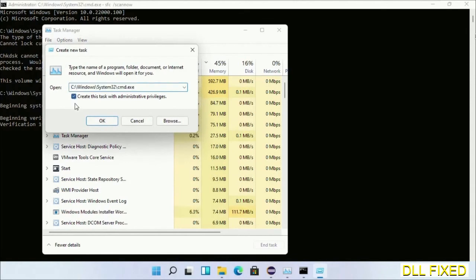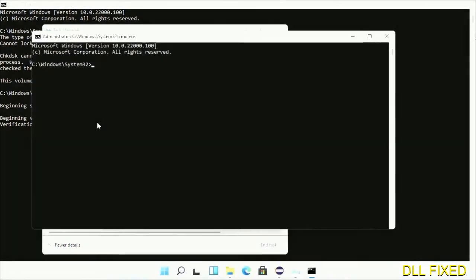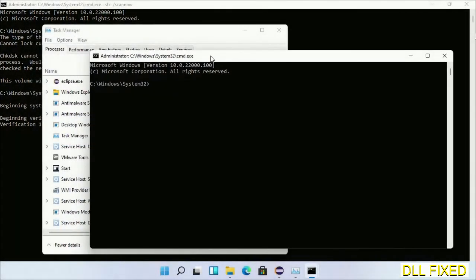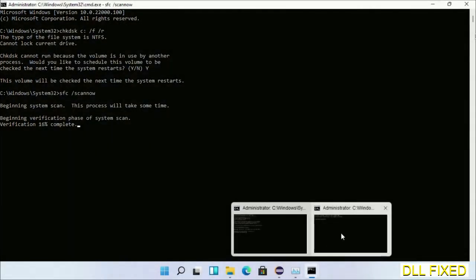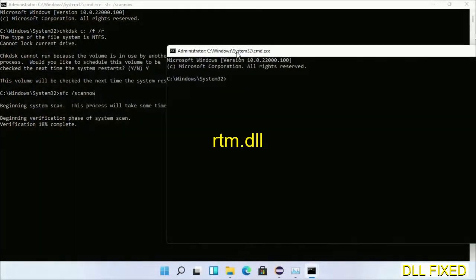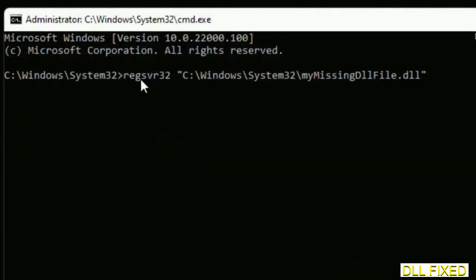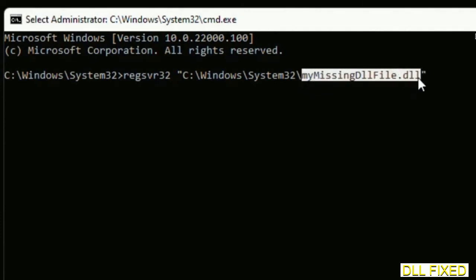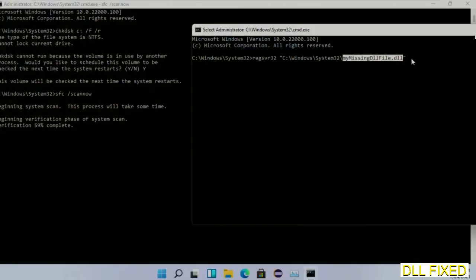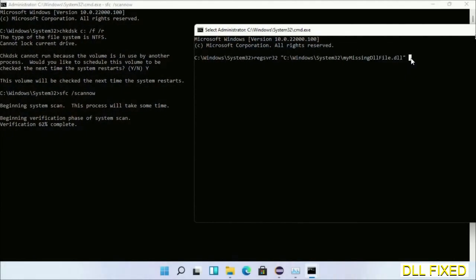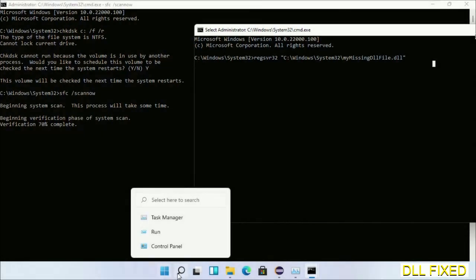Just click this box again and click OK. Now we'll just keep this window side by side. So in this command prompt, just type this command carefully. Now just replace my missing DLL file with the DLL file which we have just copied. Execute it. Now wait till this verification completes.